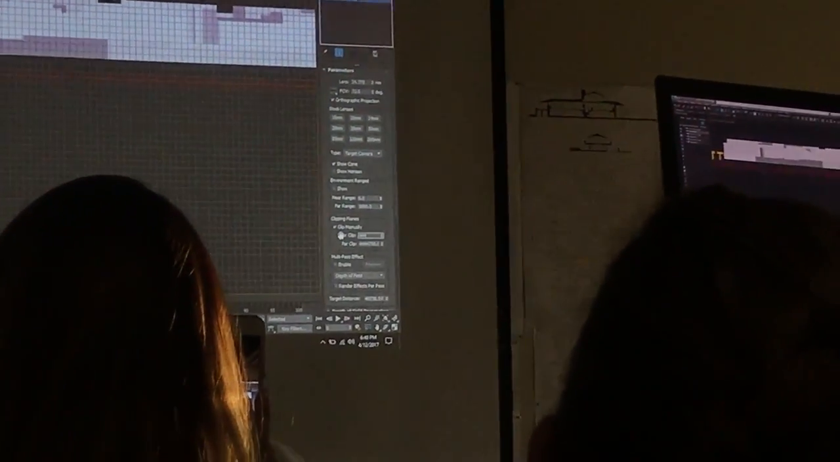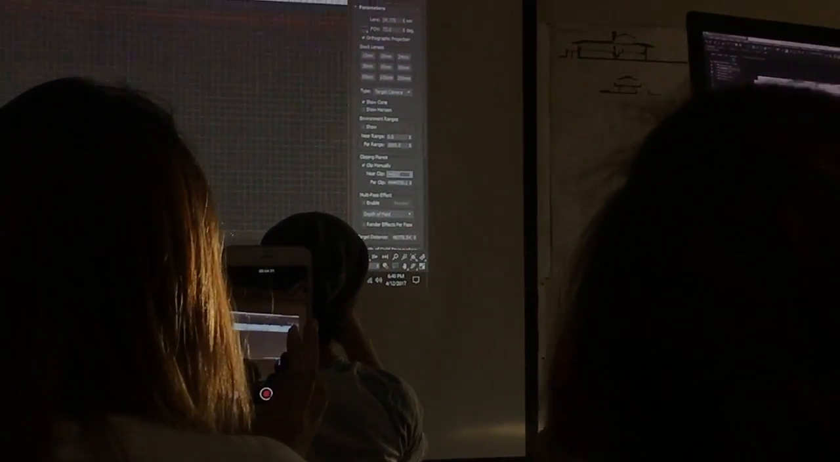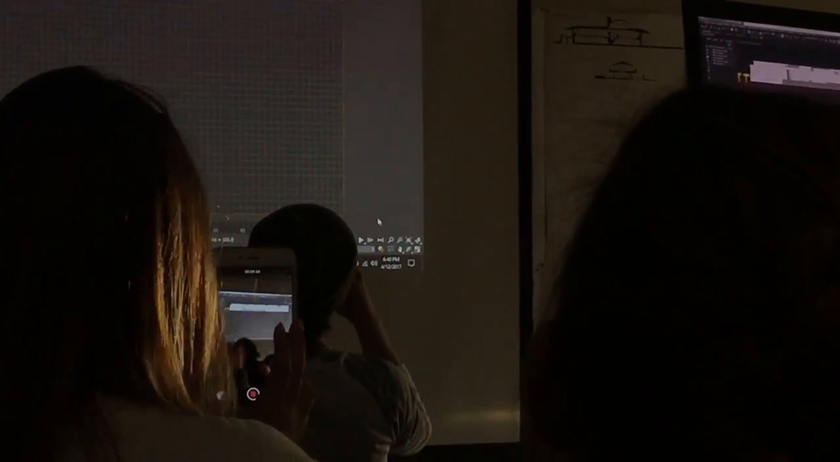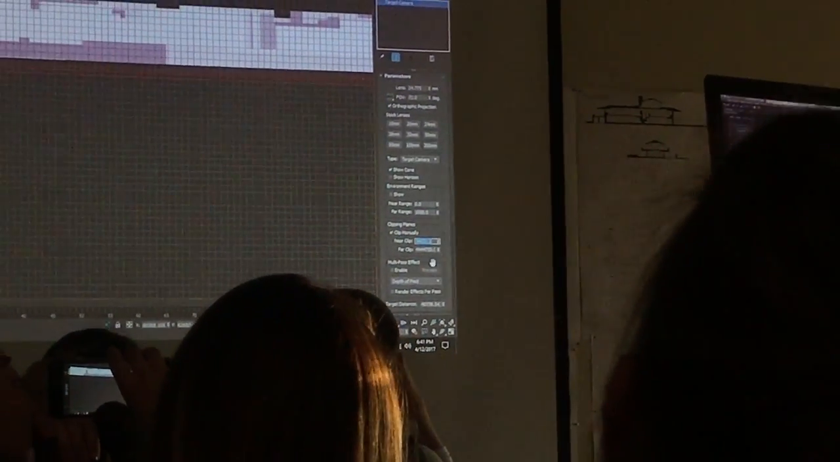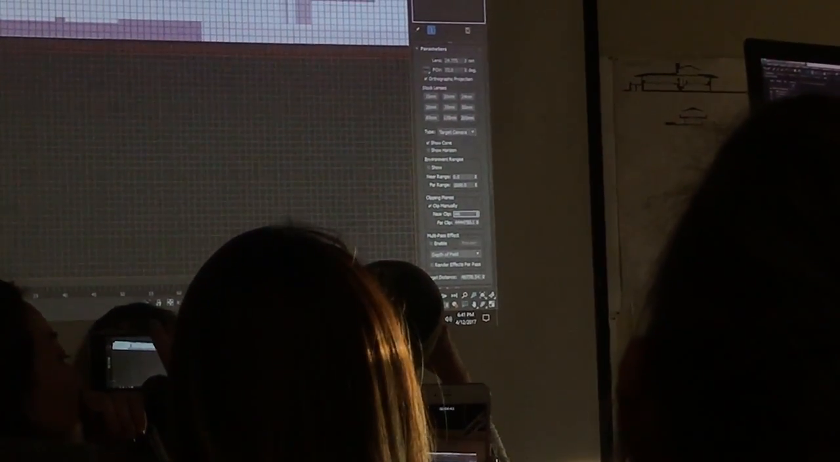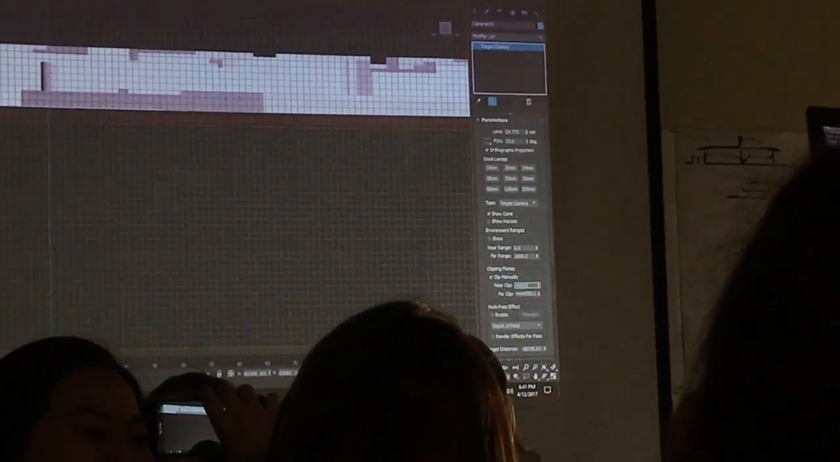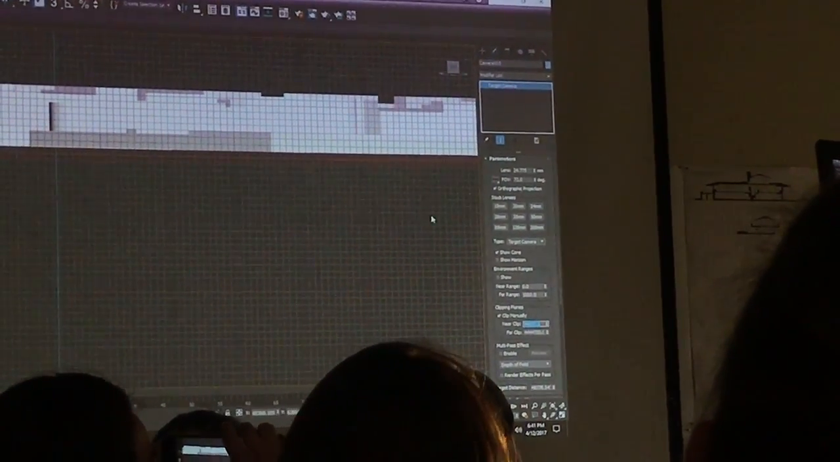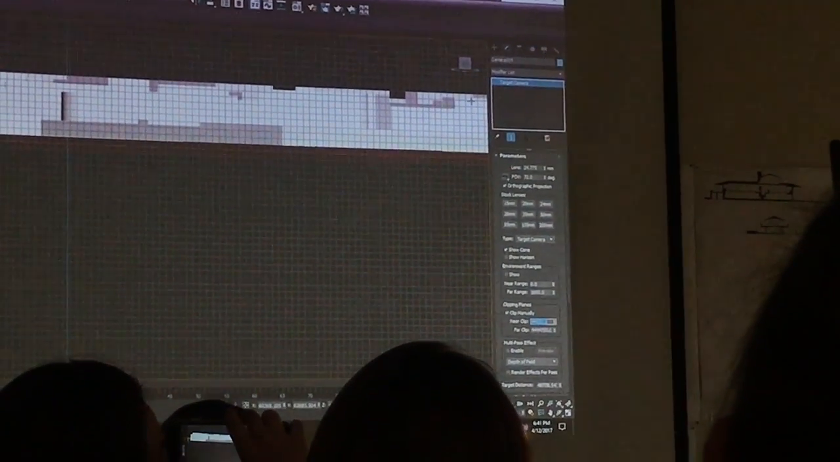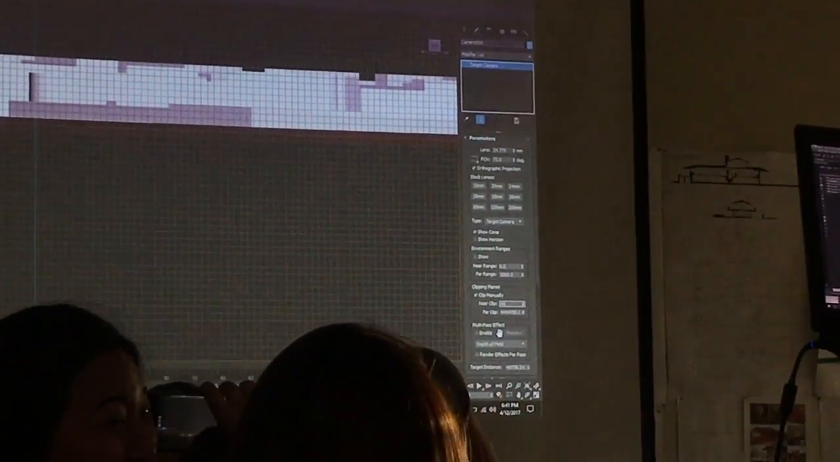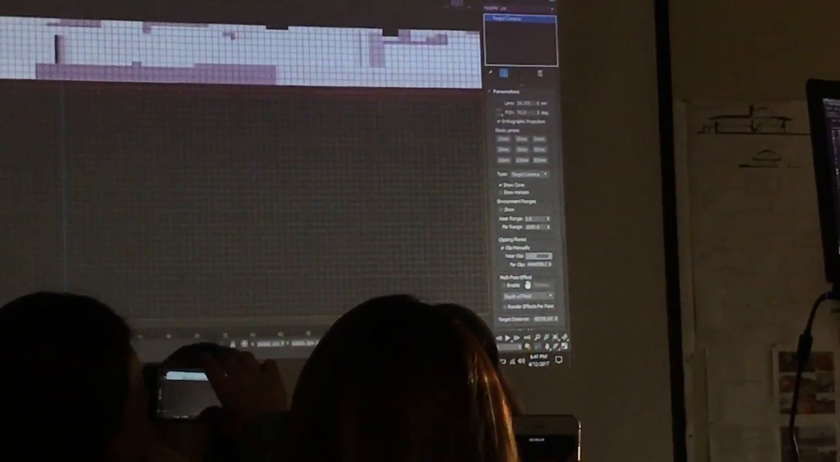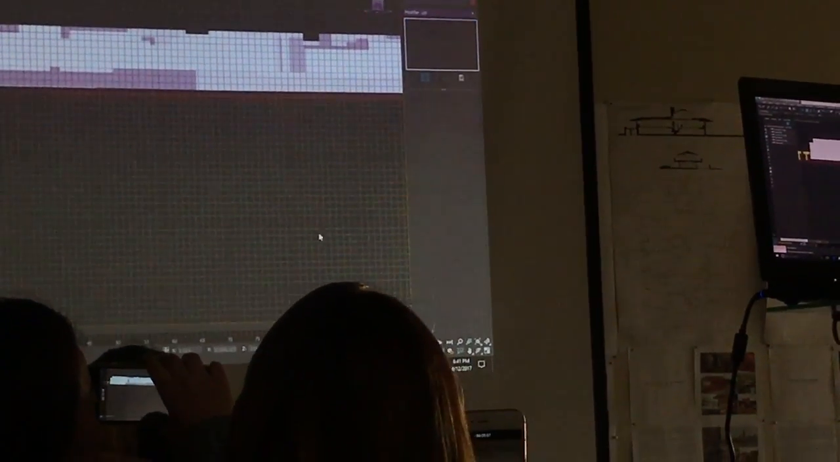Oh, it's this keyboard. Get close. Yeah. See if it wants it. That's probably close.